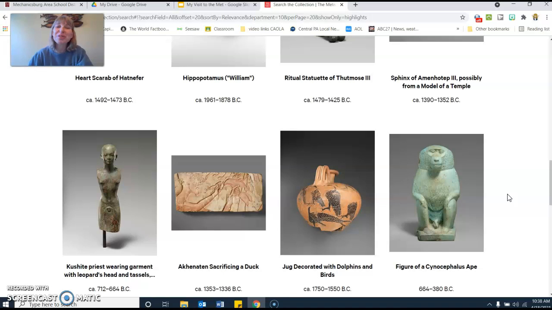I wish we could all go there. What a great field trip it would be if we could all get on a bus and go together and wander through the museum. But this is the best we can do for right now.